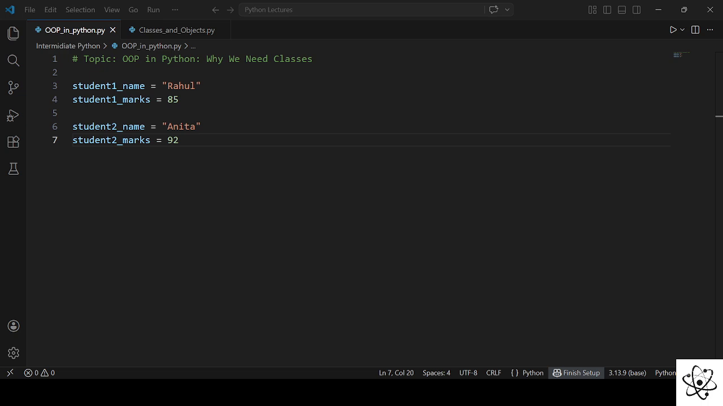So today we are going to see object-oriented programming in Python, and also we are going to see why we need classes. As you can see in the example, we have created two students: student one with the name Rahul and student two with the name Anita, and respectively there will be the marks for them.